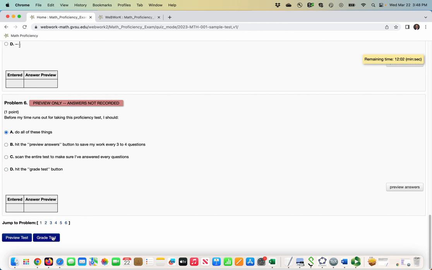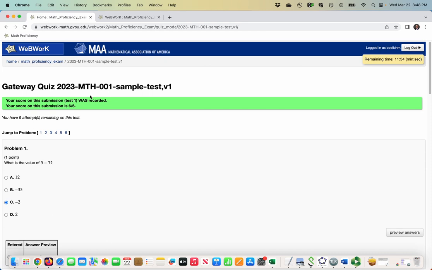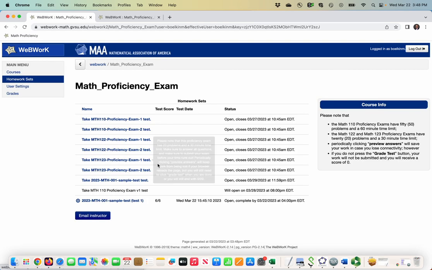And so then at the very end, when you're done, I'm going to go ahead and click the Grade Test button. The test gets marked, and it tells me that my score was recorded and that my score on the submission is 6 out of 6. If you go back to the landing page and you look at that result, right here you'll see when you took the test and your test score on it.